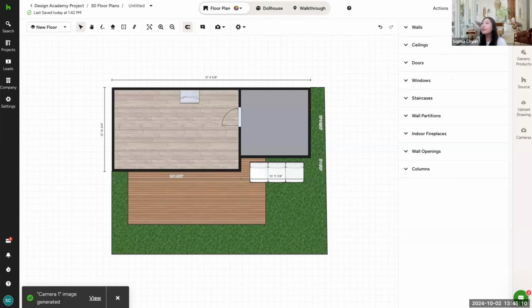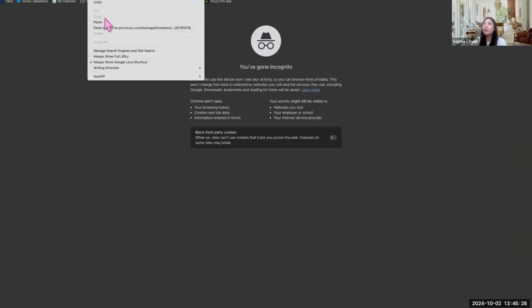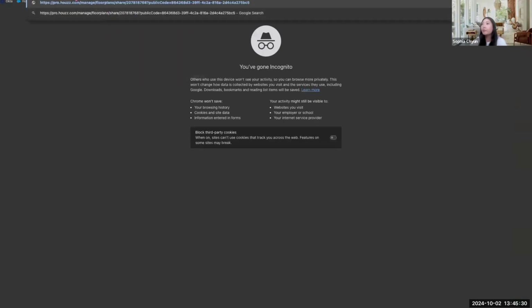Okay, one last thing. Once you're done creating your floor plan here, what you're able to do is share this with your client. When you click on share on the top right corner here, you're going to be able to email this out to them. When you email this out, they're going to get this link. So I'm going to copy that link and I'm going to go ahead and paste that into my dashboard here.